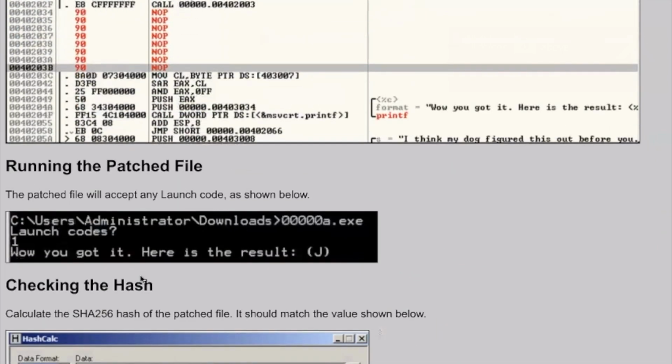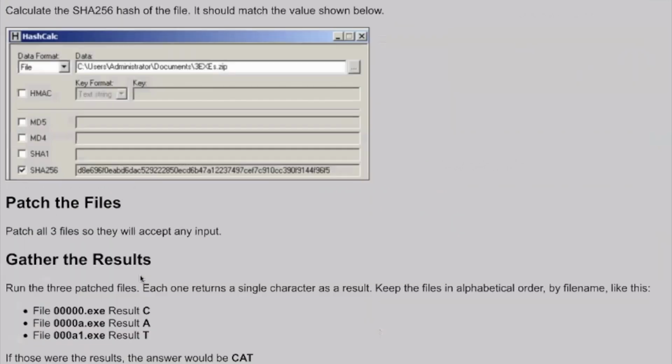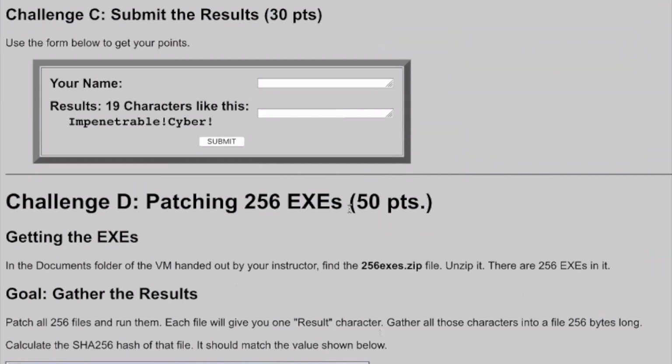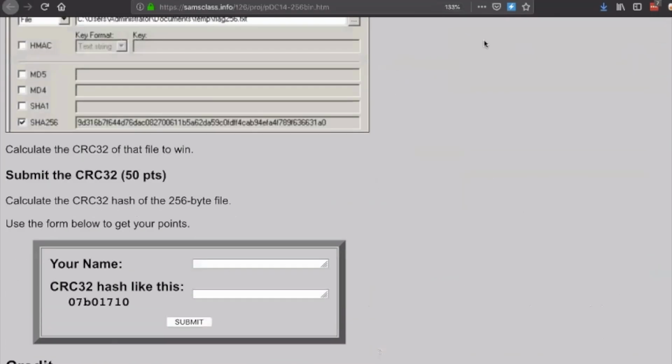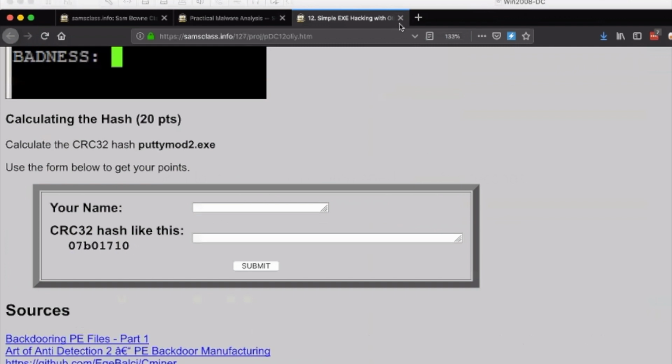And so in the same spirit, you can patch a bunch of these. In the original one, you had to patch 67,000 of them. I made one where you have to patch 256. So you have to write a Python script to patch them automatically and harvest the results automatically. And it's kind of fun.